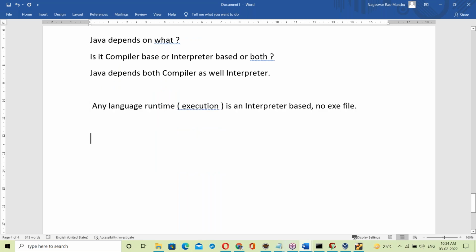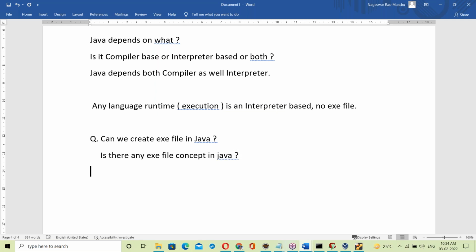Now tell me, the question is: can we create an exe file in Java? Is there any exe file concept in Java? Tell me, guys, your answer, as per your understanding here. Answer yes or no.